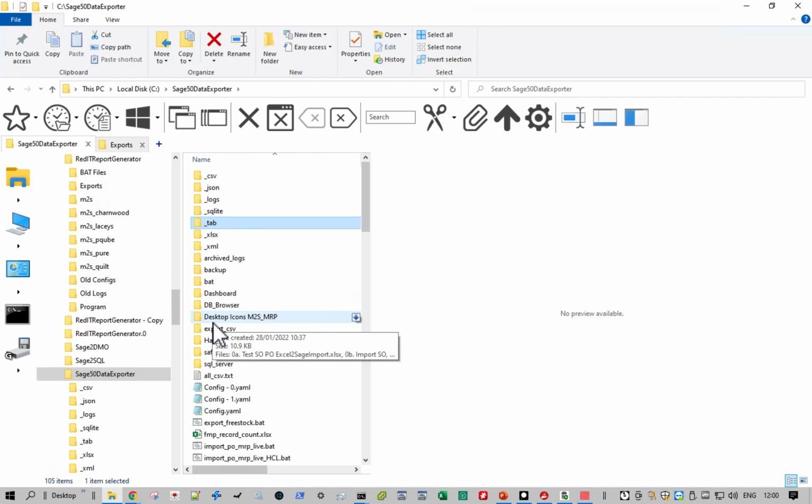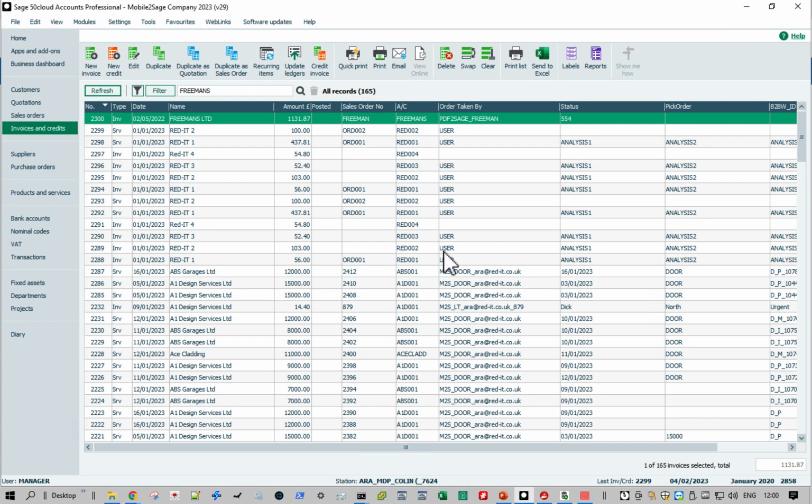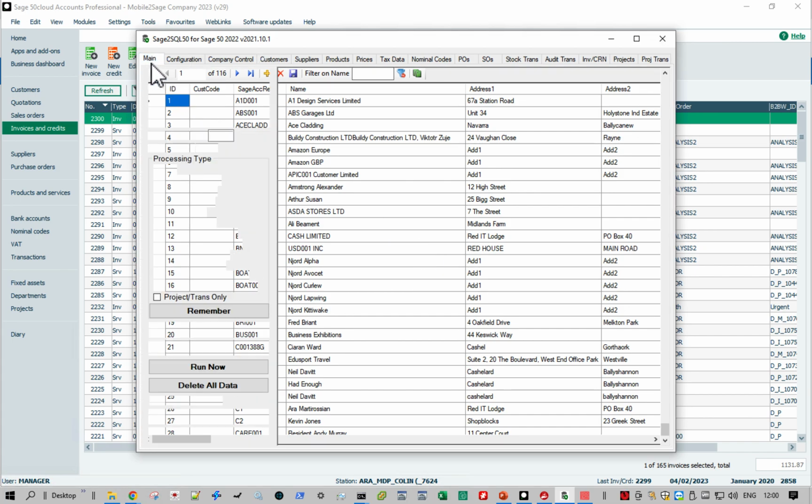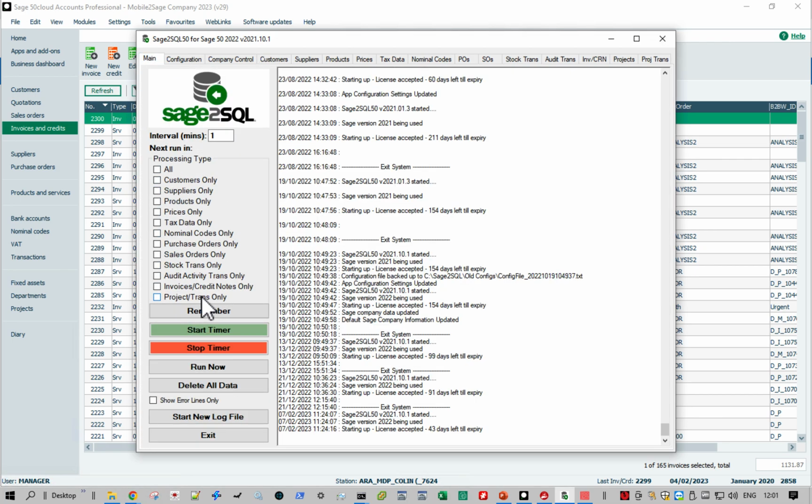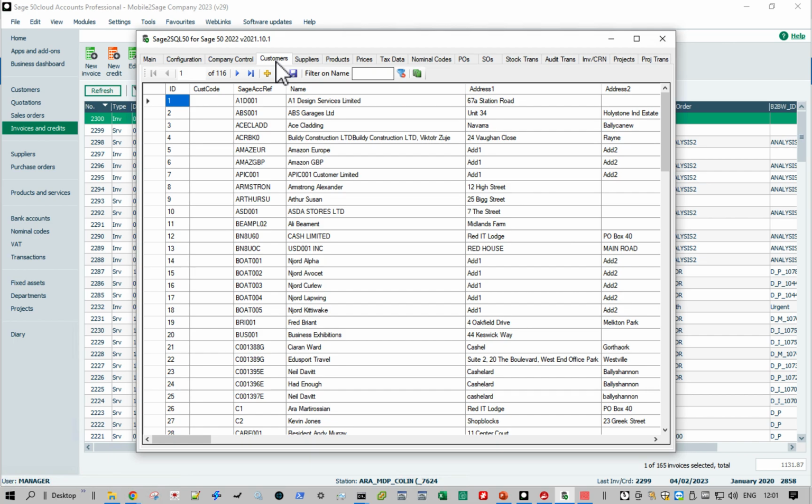Our final product to look at is Sage2SQL, where we take all of the Sage data and put it to a SQL Server, and here it is. What this program allows me to do is to take specific tables from Sage and put them into SQL Server. So I can do customers, suppliers, products, and so on. And these then go into SQL Server, and I can then use those in any way that I like. So for example, here is me looking at my customers in a SQL database and so on. So those are the three products that we can use for our data exports.